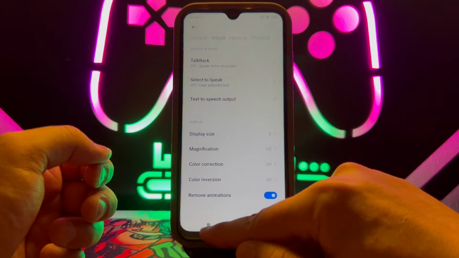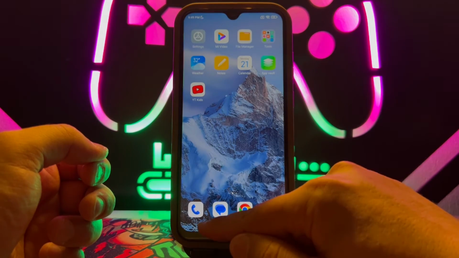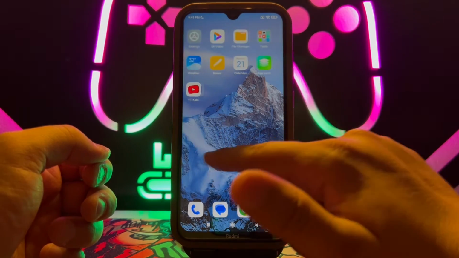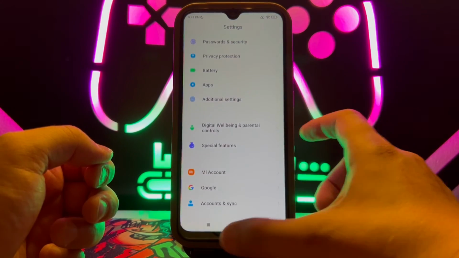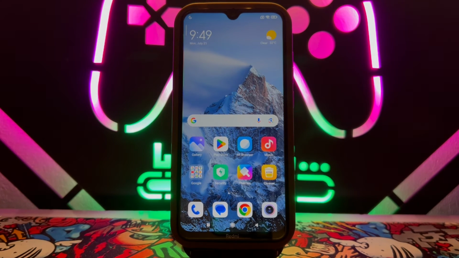Once you turn it on, close everything in your Redmi phone, and you will see a 50% difference in your Redmi's speed. So you can see it's working great. Even the settings, you can see this actually works great on my phone. You can try it to solve how to fix it.